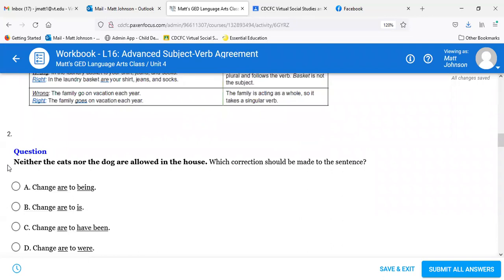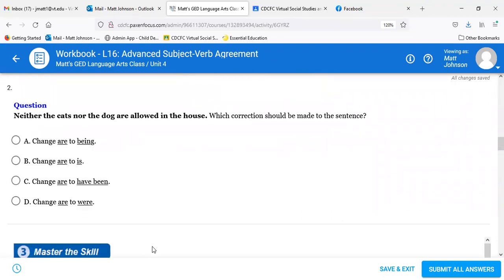All right, Grace, you try number 2. Okay. Neither the cat nor the dog are allowed in the house. Which correction should be made to the sentence? A, change are to been. B, change are to is. C, change are to have been. And D, change are to were.